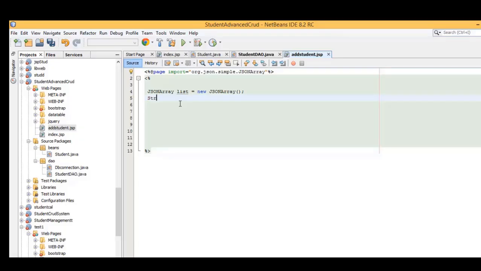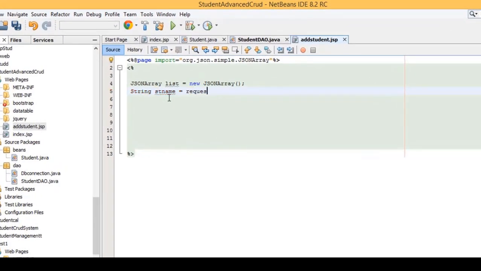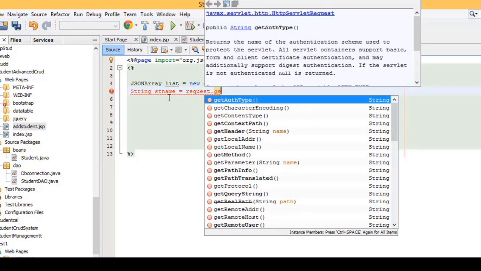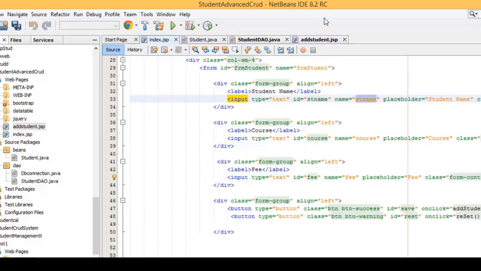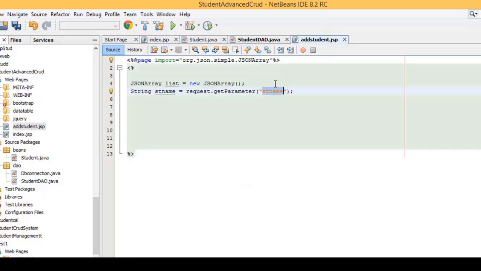You have to create the variable stName, student name, equal request dot getParameter. You have to write the same name here. What is the field name over here? You have to receive with the same name here, right? This is assigned to this variable. Now let's copy this one. Control C to copy, Control V to paste over here. Now this one should be the course. Second one course, here also course.